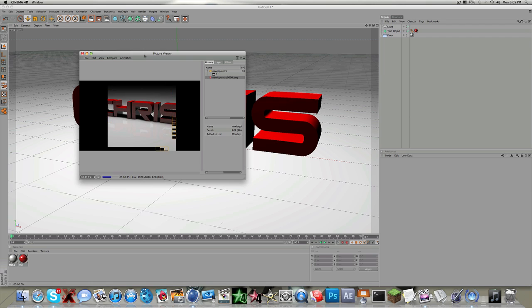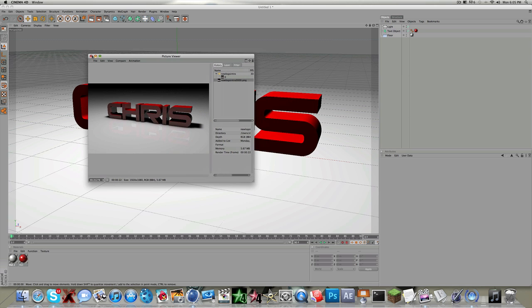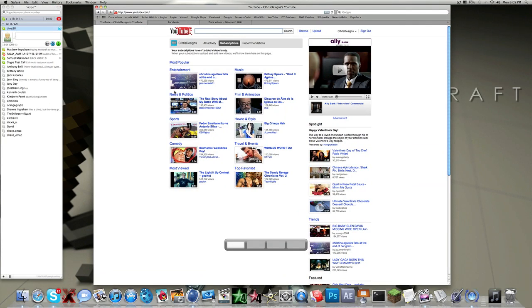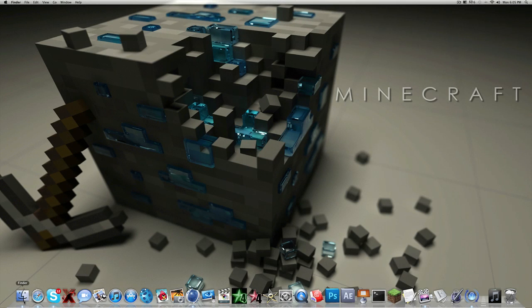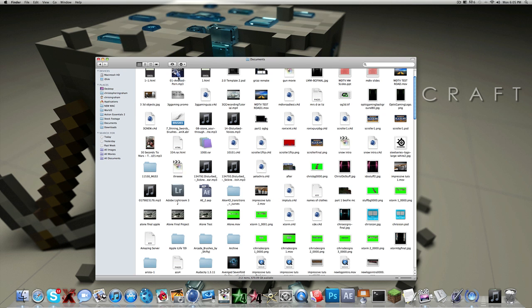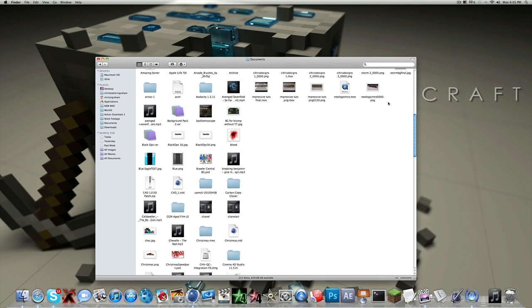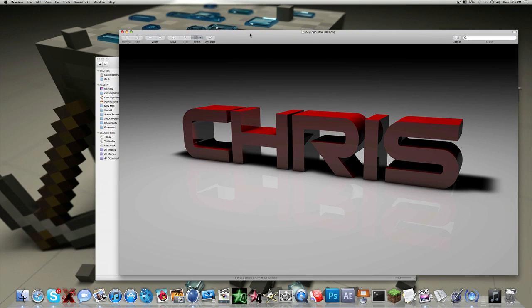You can add it to your intros. You can add it to the beginning of your montages. You can add it to basically wherever you want. So it's done rendering. And go ahead and exit this out. We'll go to your Finder. Wherever you saved it, I saved it in my documents. I saved it as Chris Tutorial or something like that. Oh, I saved it as new logo intro. And there it is. And that's it, guys.